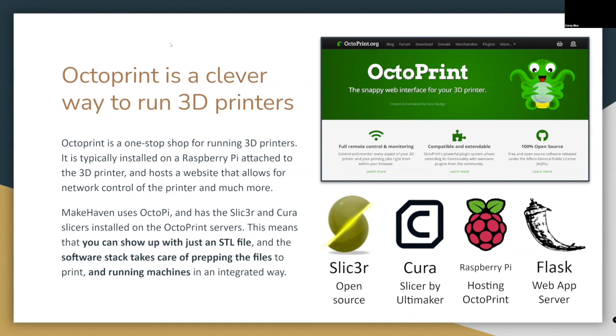So if you're at MakeHaven, if you've done the badging for a 3D printer, you're going to have seen OctoPrint, and just know that it's actually a collection of things all put together. Cura is the slicer. The Raspberry Pi is what it's based on and hosted on. And then Flask is the web server that's serving all of this to you. And because it's all completely open source, it's really extensible.